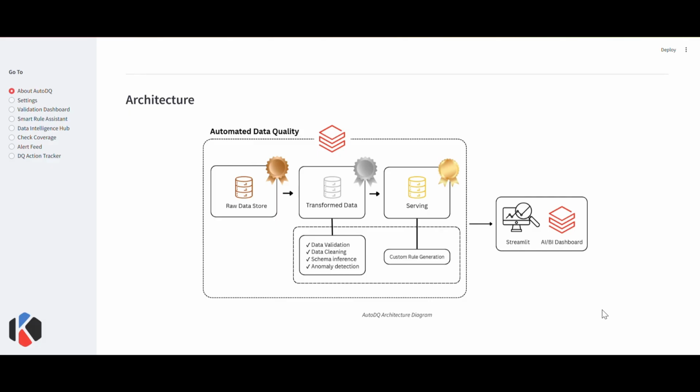The tool follows the medallion architecture with all three layers, bronze, silver, and gold, ensuring a structured and scalable data quality framework. This layered approach enables smooth progression from raw data to clean data and finally to business-ready insights. From here, let's move to the Settings tab.